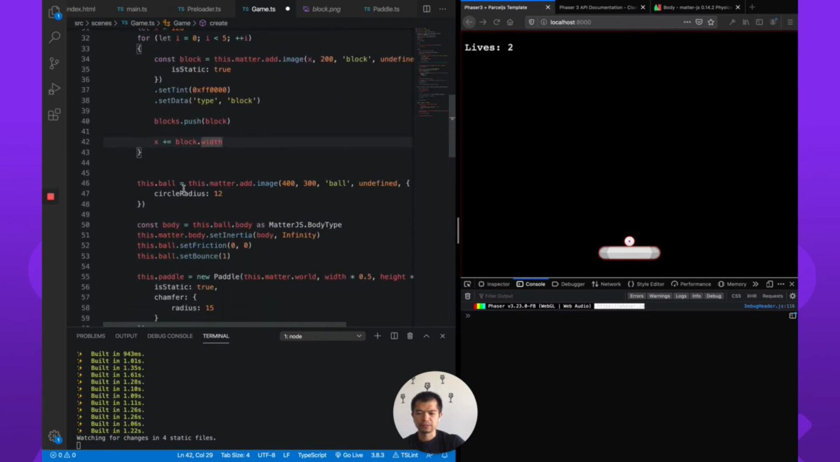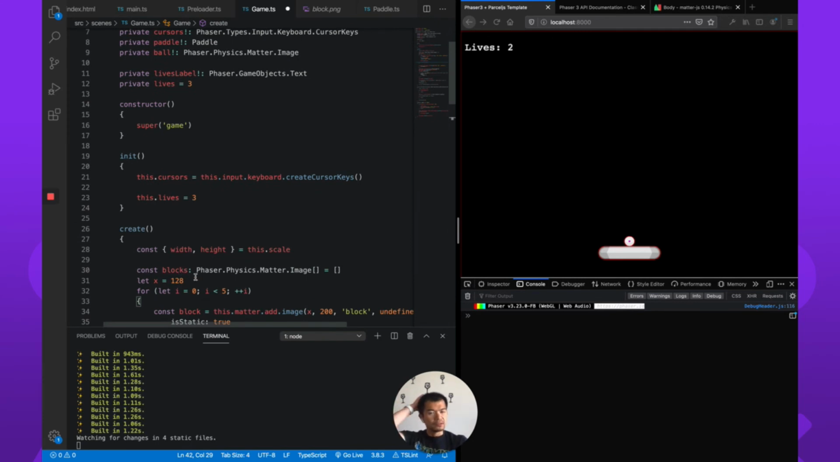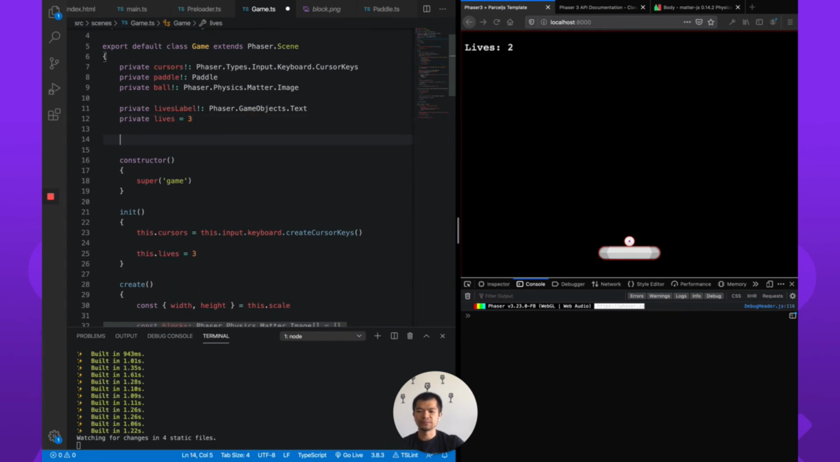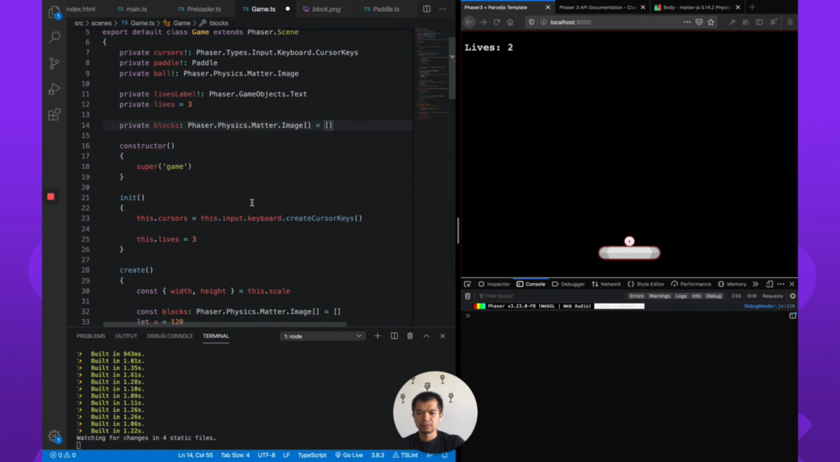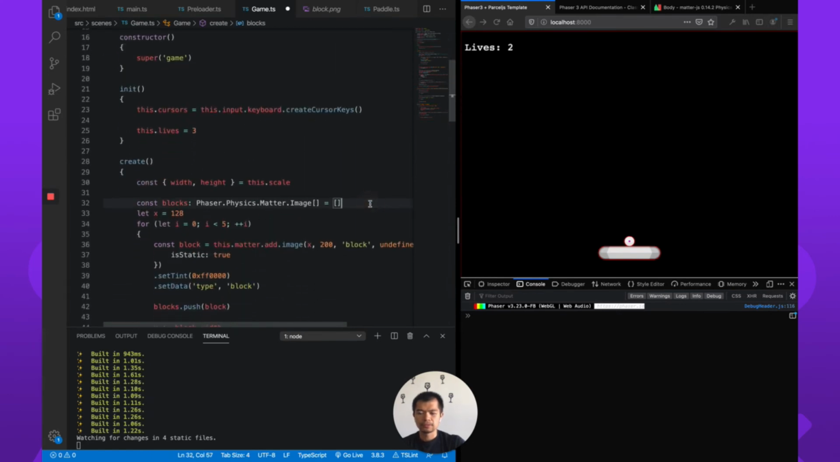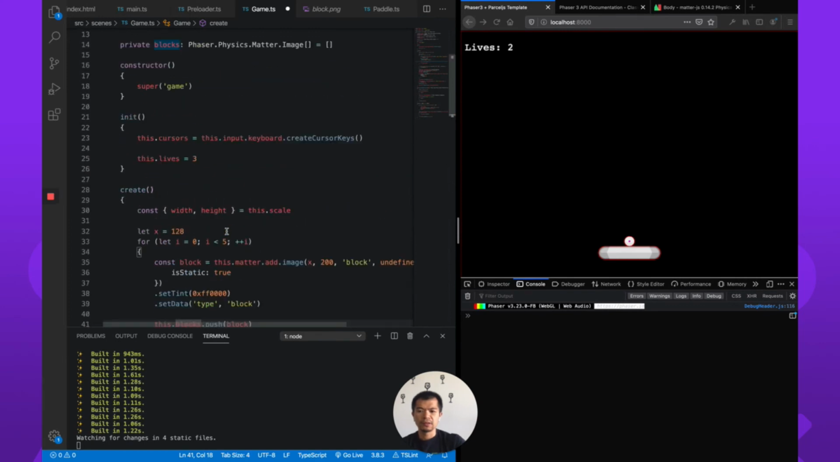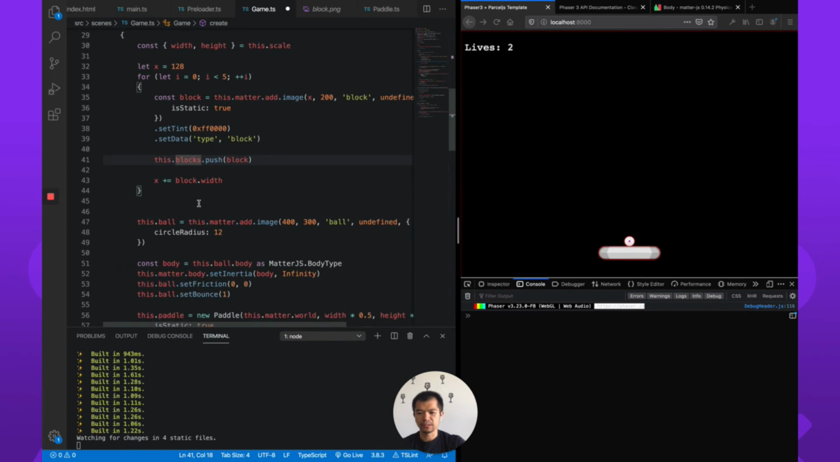Blocks. Fantastic. I guess we don't really need to put this into a list. Okay, we're going to put it into a list just so that we can check that all the blocks have disappeared. We're going to make this a class property, blocks, because we need to know when there are no more blocks left, effectively, that you have won the level. So blocks push, great.